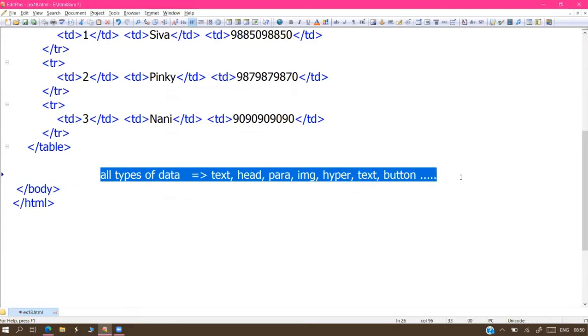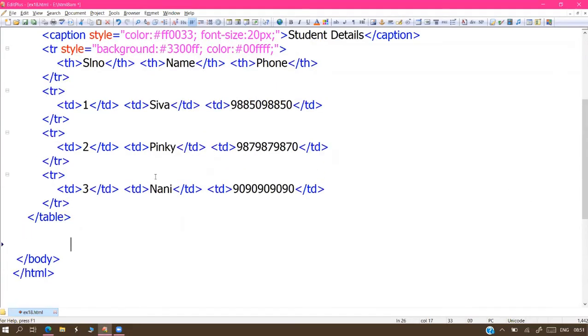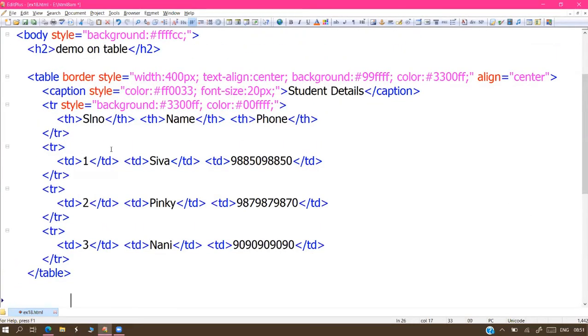So can you design one table with these images, hyperlinks, etc., sir? Yes, sir. I'll explain that one in the next session. We'll get that one. First, I'm giving an awareness here. It's ready to support any type of data. There are no restrictions in the type of content, and no restrictions in the quantity of content also.